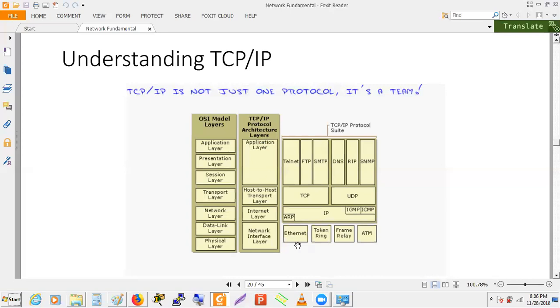Multiple protocols are there. On layer 2, that is the network interface layer, we have Ethernet, token ring, frame relay, ATM. The Ethernet protocol is what we are using nowadays. Token ring and frame relay are somewhat obsolete protocols. Token ring is again a LAN protocol, but obsolete. Nowadays we are not using this one.